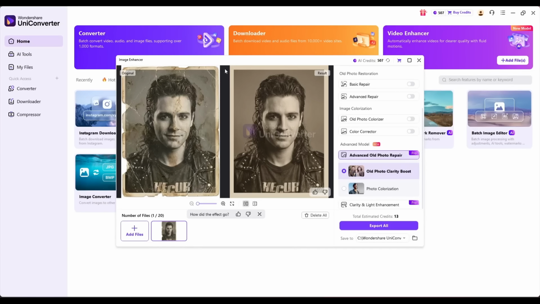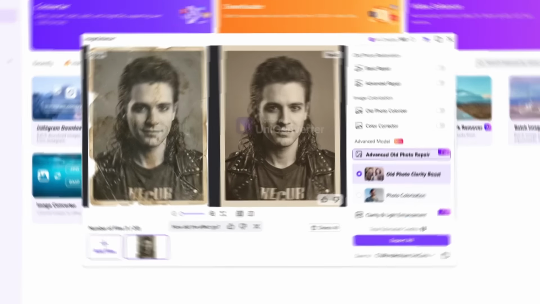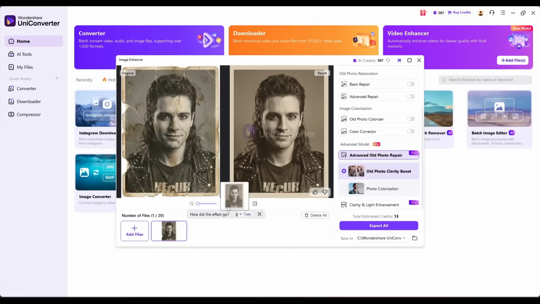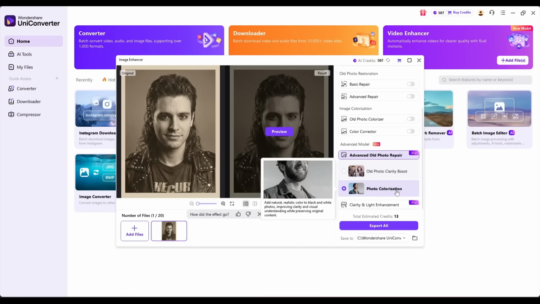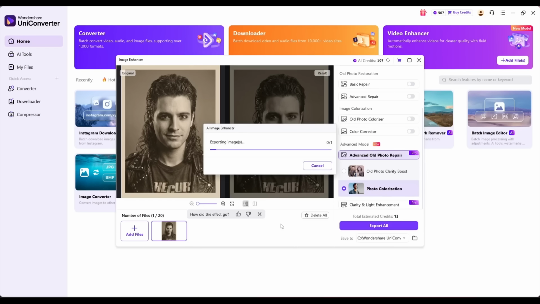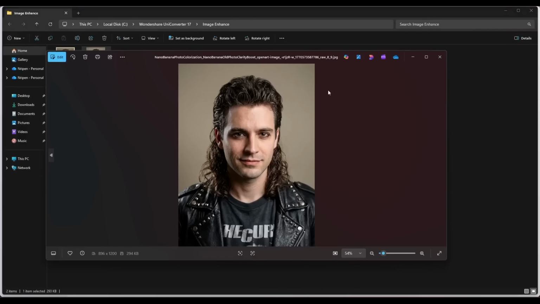Okay, once the image is restored, we have to colorize it. To do that, I will just drag and drop the restored image into the Uniconverter Image Enhancer interface and then remove the previous image. Once the image is set, I will set the AI model. This time, I will select the Advanced Photo Colorization feature. Like before, you can preview the image. But, as I have faith, I am just clicking on the Export button. And here it is, the image is ready.